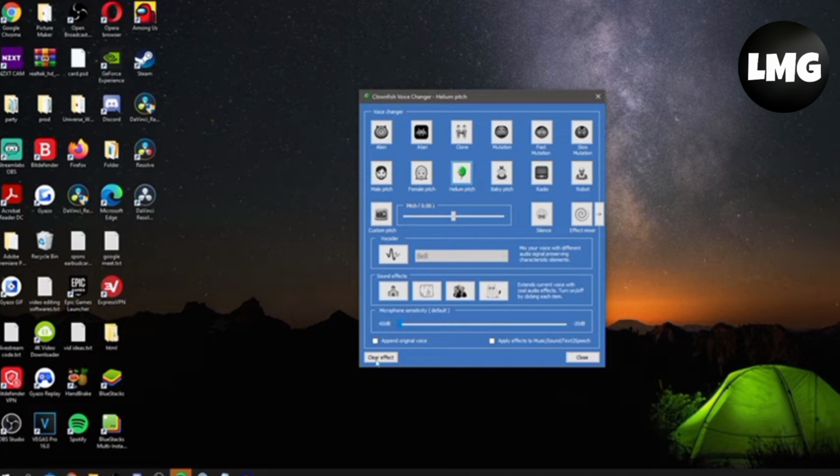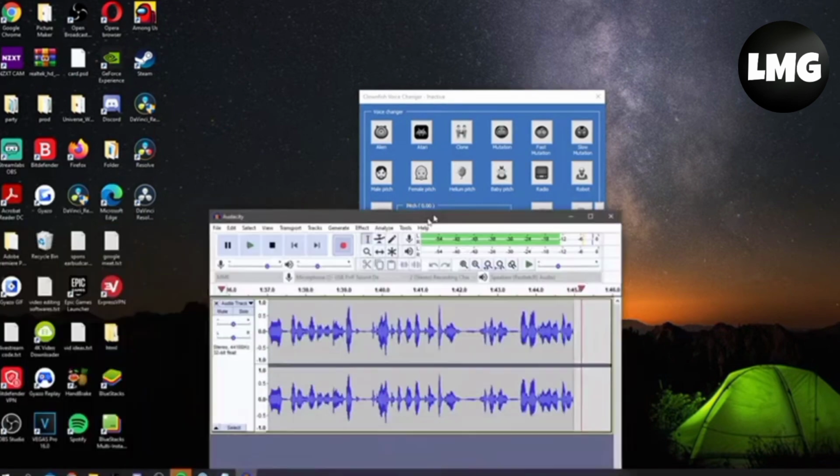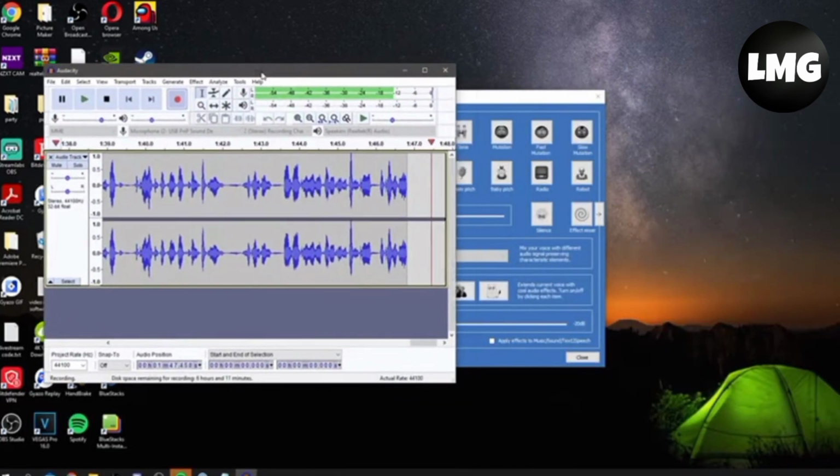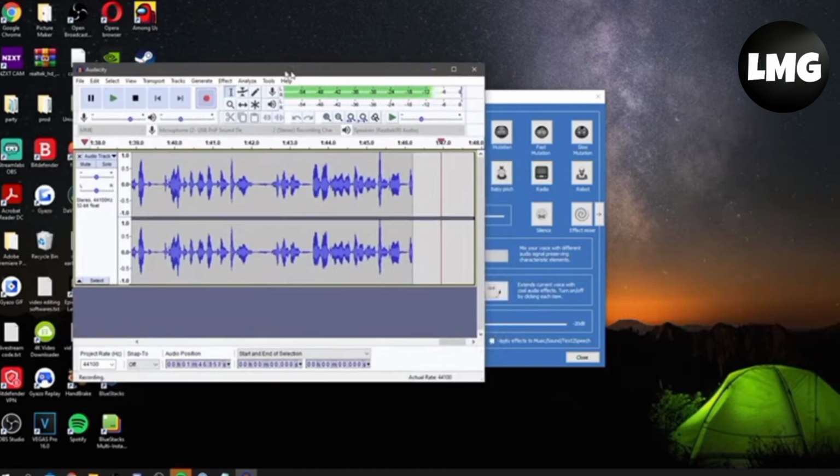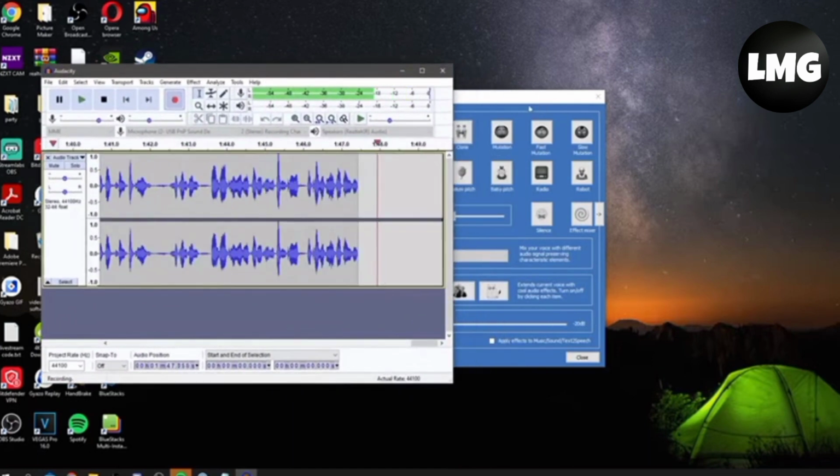If you want helium, simply click on helium, and then click record to change your voice to helium. And as you can hear, my voice has now gone to a helium effect. To clear it up, just click. So you can change your voice on Discord by using this method.